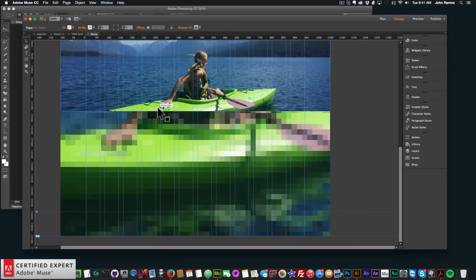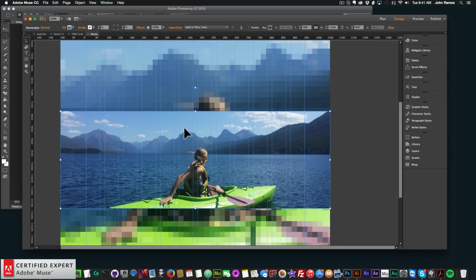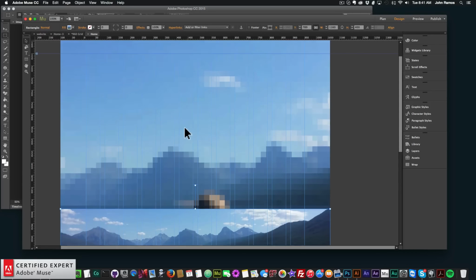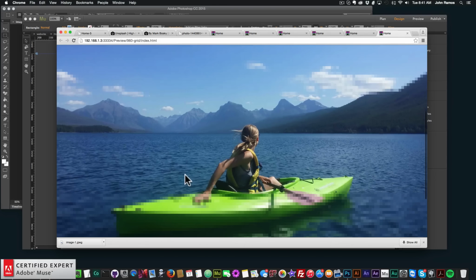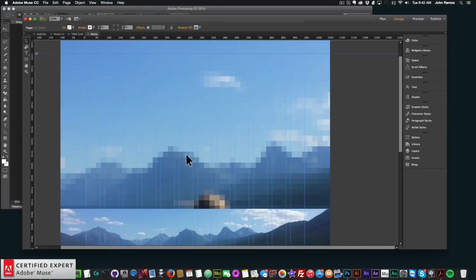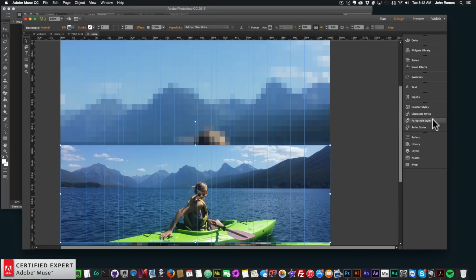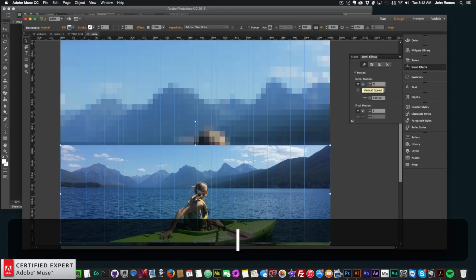Very good. So what I actually want to do is have this rectangle stop when it gets to a certain point on the page, so that we can just see this area here. I want it to stop when it gets to this point here. To do that, I simply select the rectangle and go to Scroll Effects. We're using two different types of scroll effects here: the motion within the fill scroll effect, and the regular motion scroll effect here in Adobe Muse. So I'll click motion. The initial motion, I want to set it to 1.